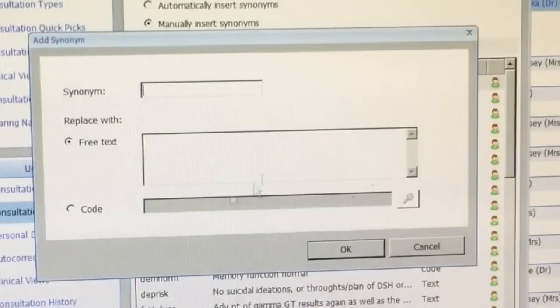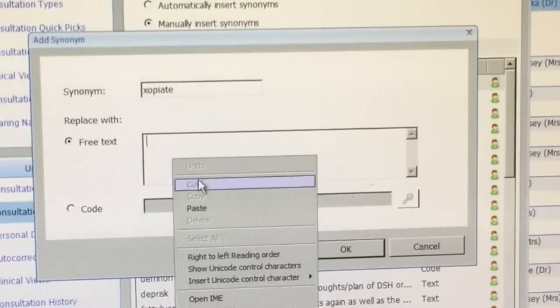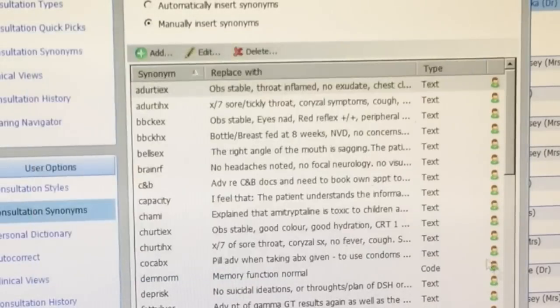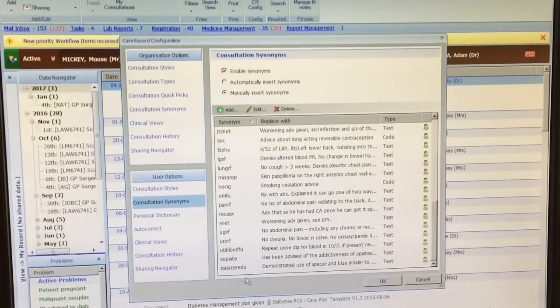Copy and just minimize. So I find myself telling patients about the addictiveness of opiates whenever I prescribe, even for short-term use, things like co-codamol and tramadol. So I have a trigger which I'm going to start off with an X and then opiate, and then I will just paste the free text and we press OK. And you can just check that it's on the list there as well at X opiates.